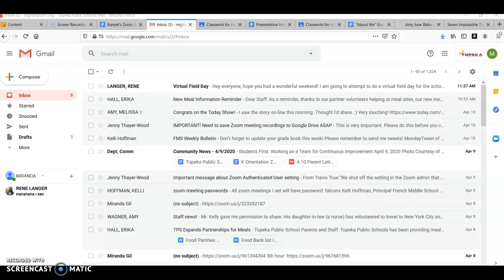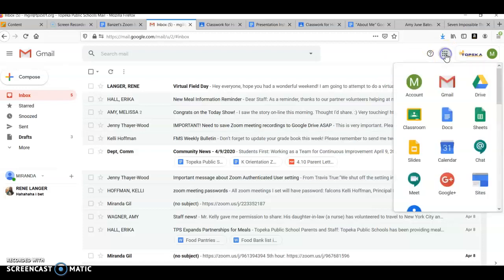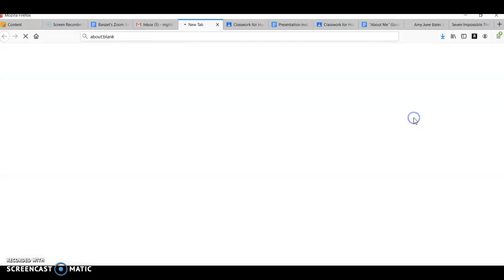I'm going to demonstrate how to access Google Classroom and an assignment, which is Google Slides. So first you have to open your email. Once you get to your email, you got to go to the waffle. Once you get to the waffle, you go to the Google Classroom.